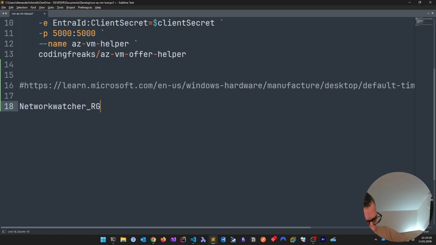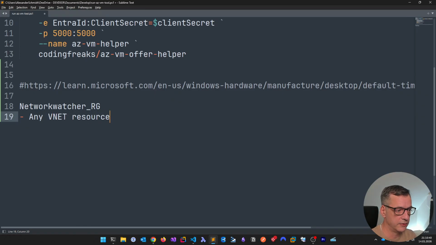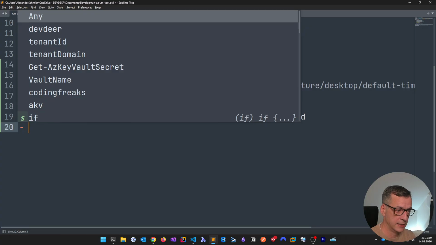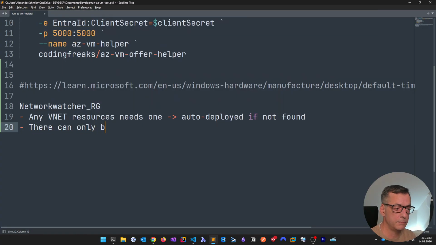Whoever did this at Microsoft needs to be punished. I don't know what could possibly bring you to the point that this isn't a good idea? So what's important about Network Watcher, any VNet resource needs one. So that's why it's auto-deployed if not found. Okay, that's number one. Number two, there can only be one per subscription.